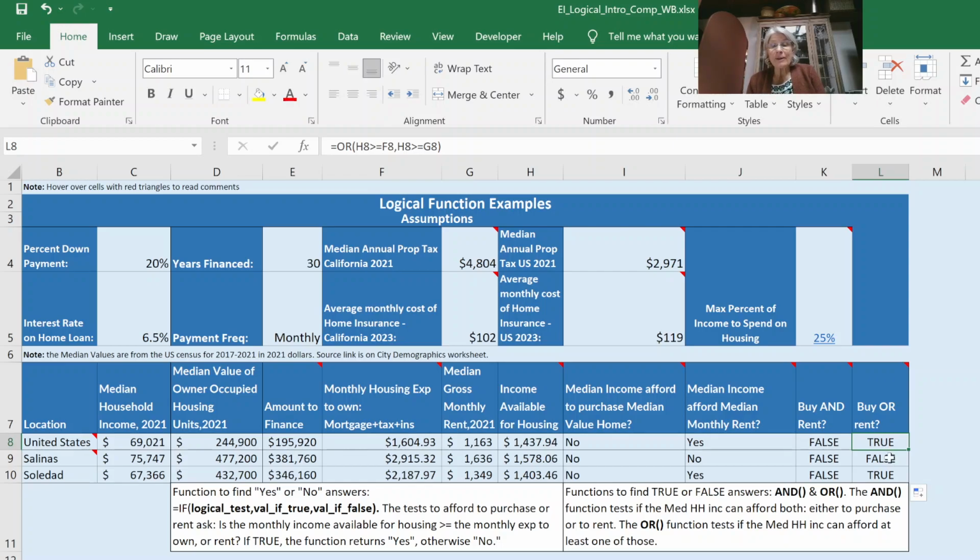as a whole. In Salinas specifically, they can't afford either one. And in Soledad, they can afford one of these options. And we can see that the option they can afford is the rent.